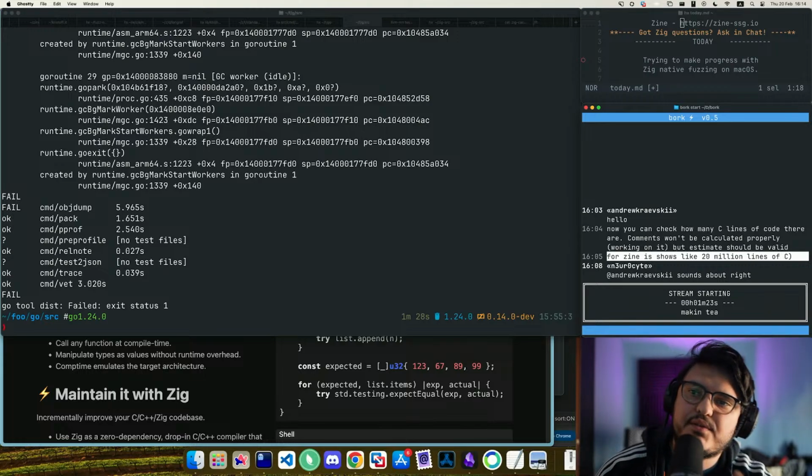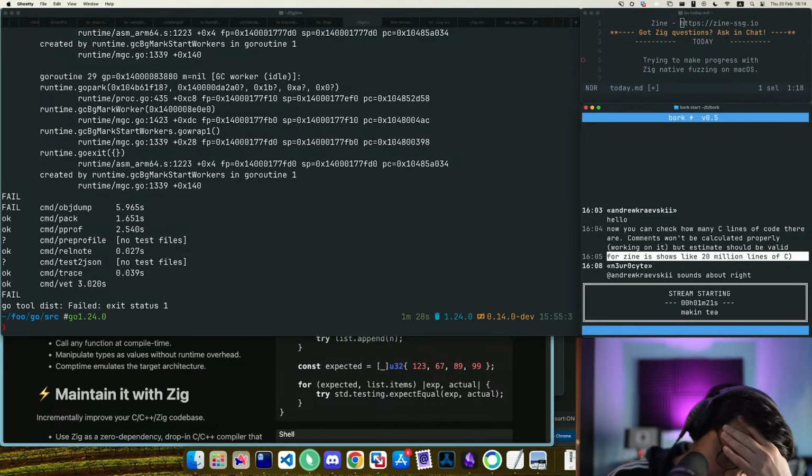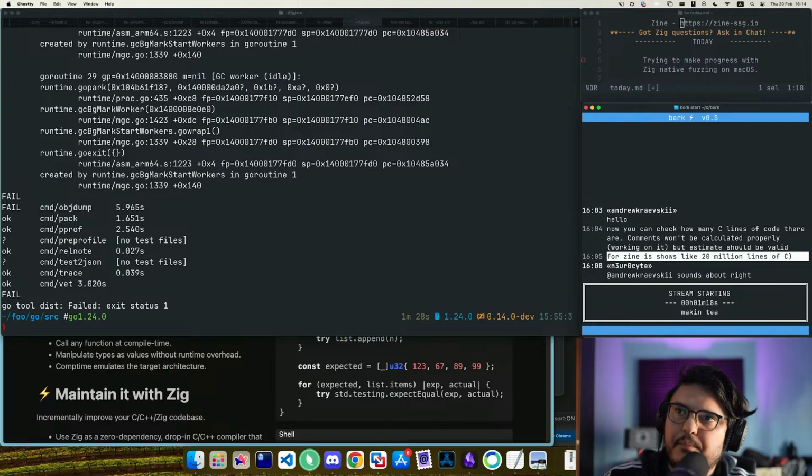So the plan for today is as follows. Basically, I was trying to make native Zig fuzzing work on macOS, but it's not just macOS, it's macOS and also ARM 64, AArch64. So the combination of these two things is throwing off the Zig fuzzer a bunch.